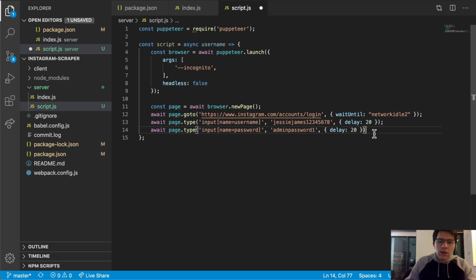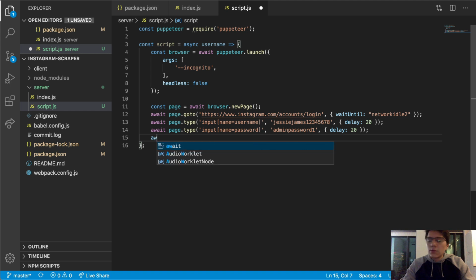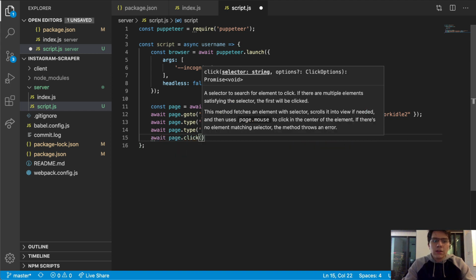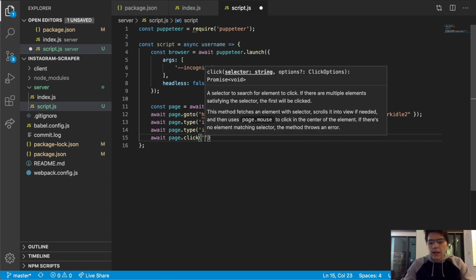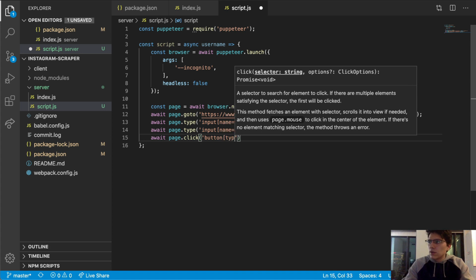So the third argument is an object and you can add some additional options in there, but we want to delay it for, I think this is like 20 milliseconds or something like that. So we have the username, we have the password. Now the next thing we want to do is page.click. So you can already see how easy it is to actually use this library.